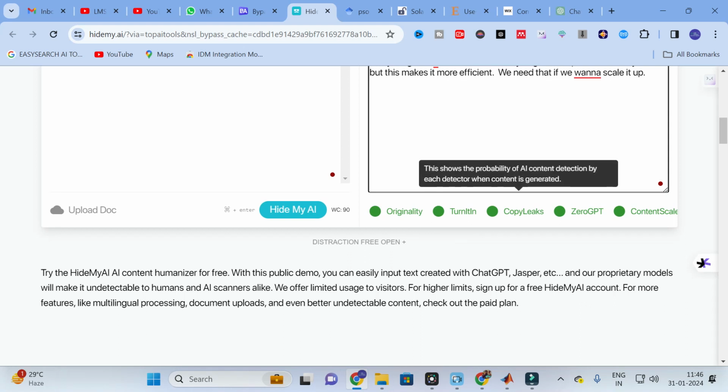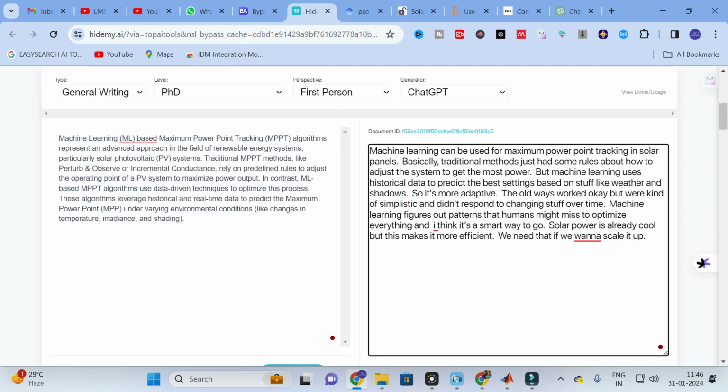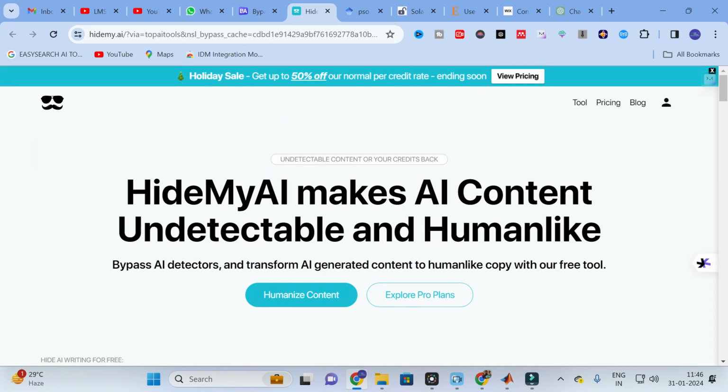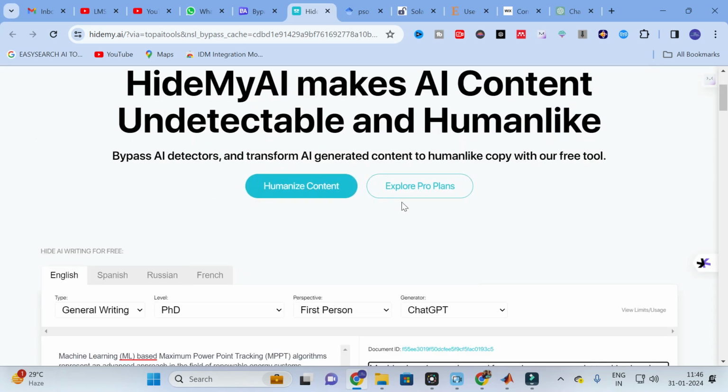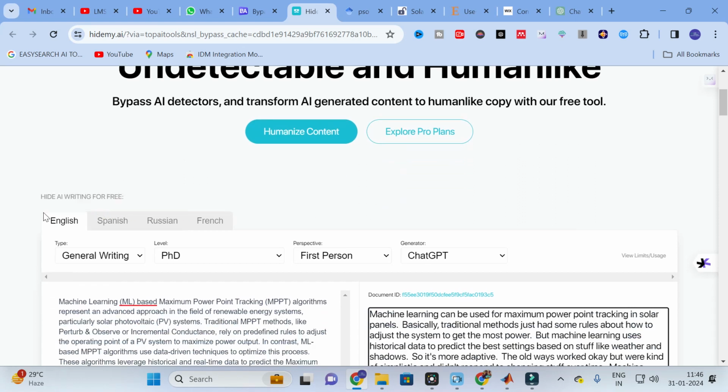Next, this shows the probability of AI content being detected by each detector. All of them show green, so your content will not be detected by any AI detector or plagiarism software. Like that, you can make use of this Hidemy AI to convert AI generated content into humanized content. You can also change it into different languages: English, Spanish, Russian and French. So you can make use of this option.